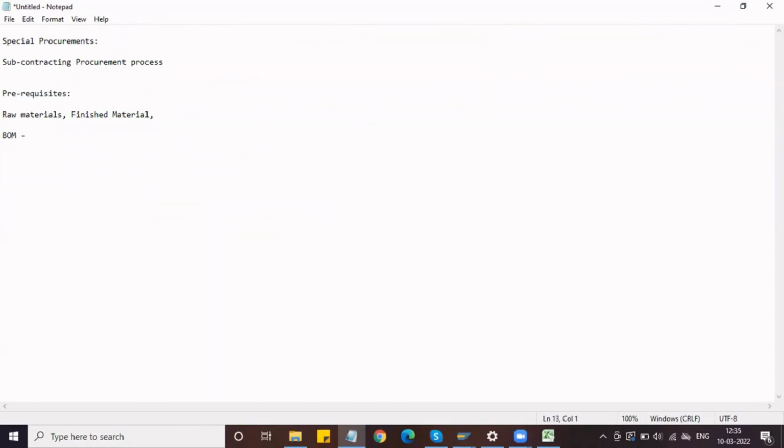And what is the next prerequisite? We need to create one subcontracting info record. Till now, we have been creating a standard info record. Now you need to have a subcontracting info record. And sometimes the company will use MRP plant parameters for subcontracting as well. You need to maintain this activity.